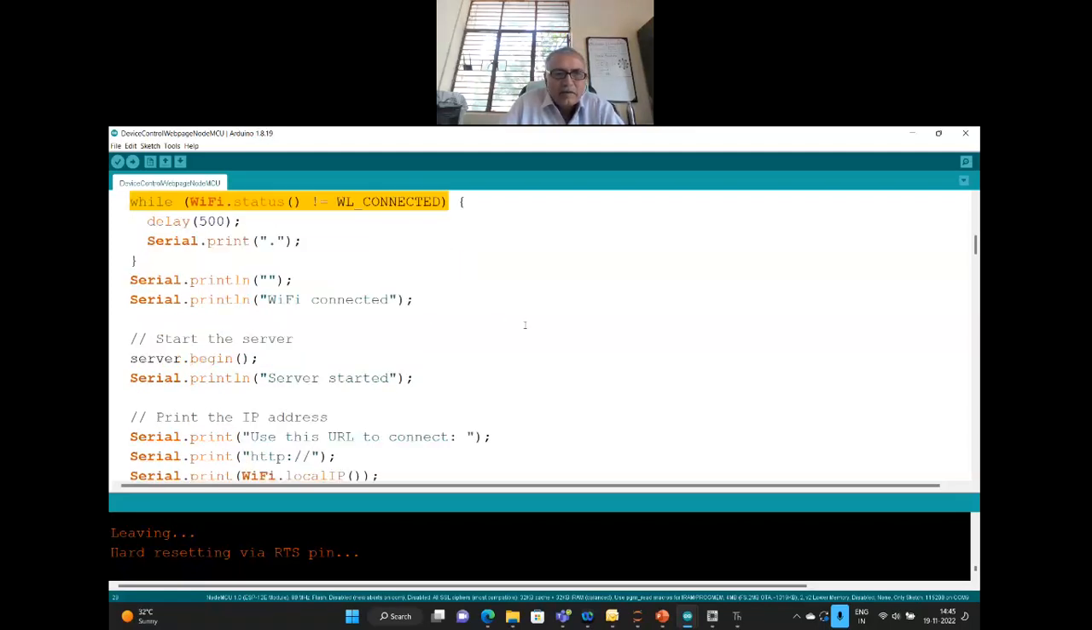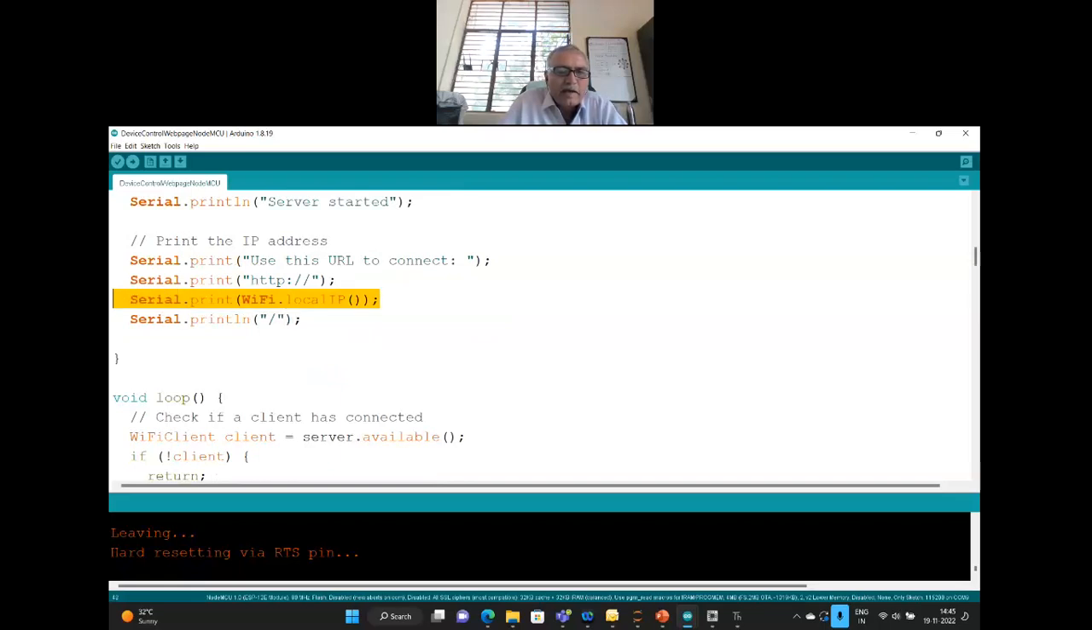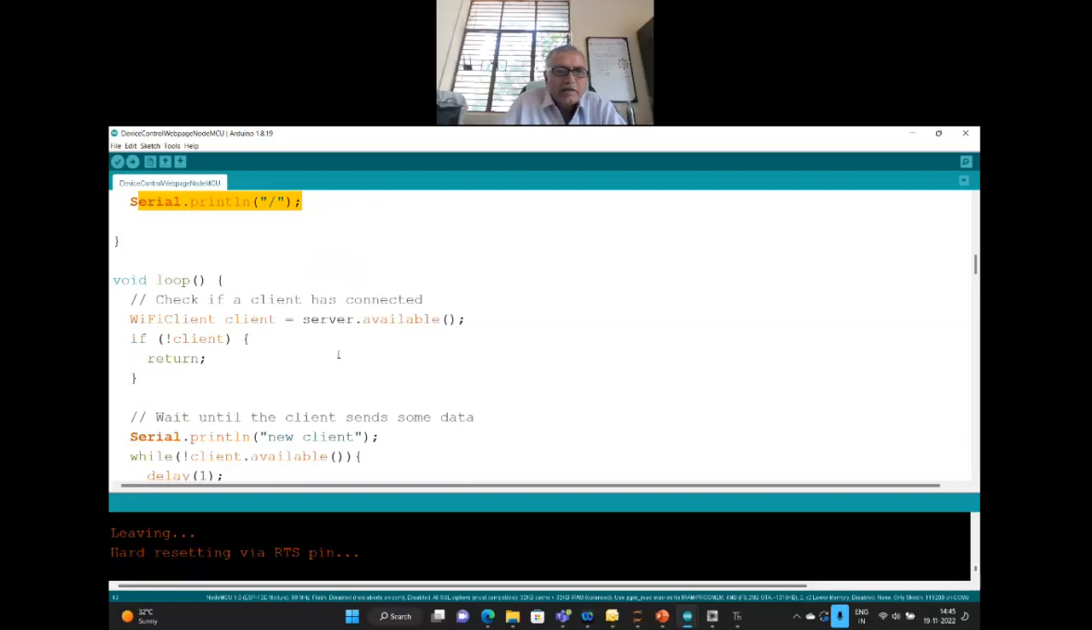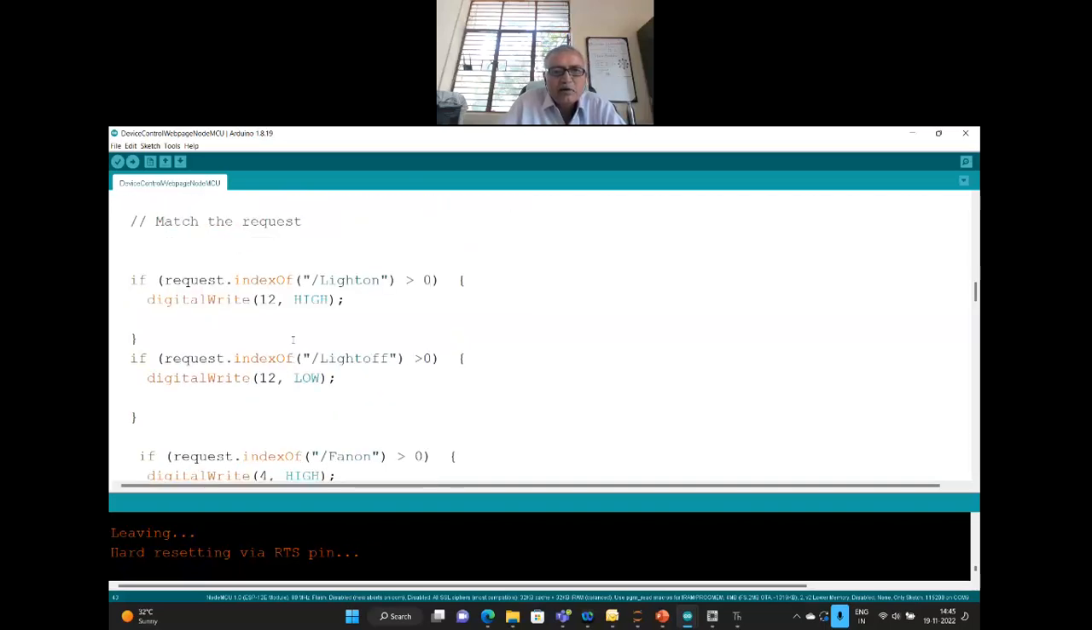And once it is connected to the WiFi, it will get the local IP address, and it will display it there. Inside the loop, whenever the server is available, it will accept the command from the server. If the command is light on, then that particular pin it will make high. So if it is connected there, the relay will switch on and the light will switch on. Whenever it receives the command light off, we will send a low signal, so the relay will turn off and then the device will become off.